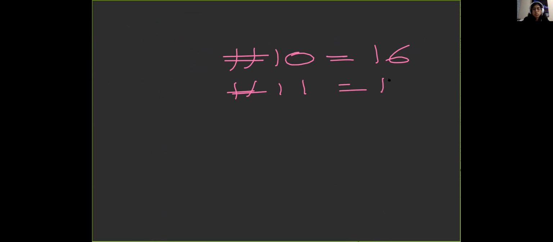Okay, so hexadecimal 10 is equal to 16, right? Right. So what is this number? 17. Okay, and then I will jump a little bit just as a test. And then what is this number? 1F. 31.